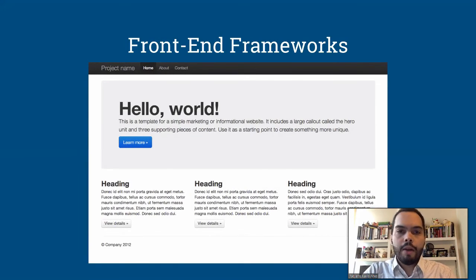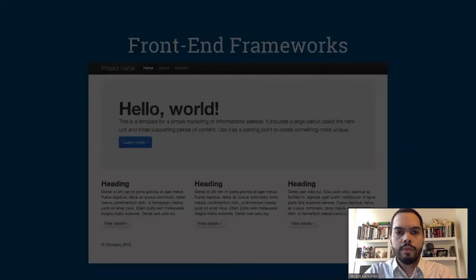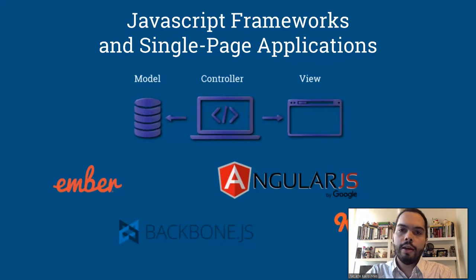Web frameworks became popular, and Bootstrap is by far the most popular front-end framework. Also, JavaScript frameworks showed up, like Ember, Angular, Backbone, Knockout. It was the beginning of the MVC model, model view controller, single page applications, and lots of data binding. This is also when design became flat.